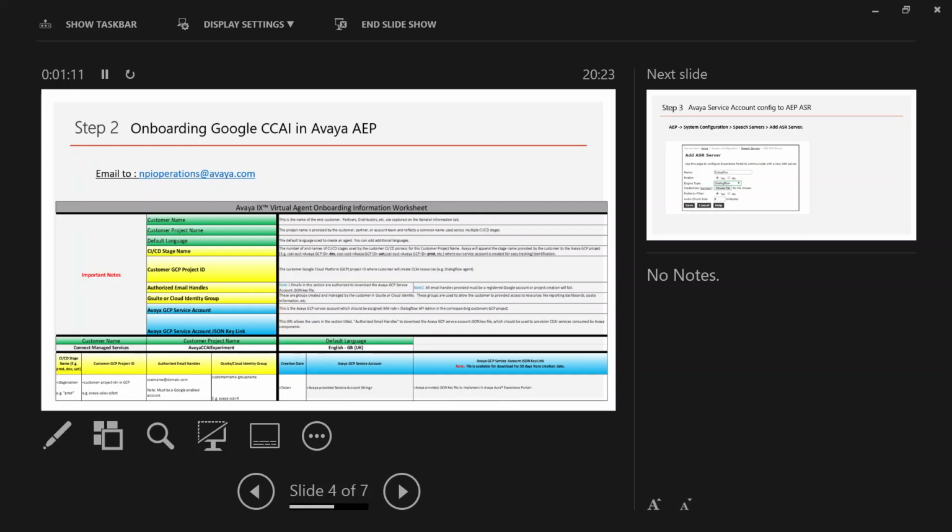Now, what are the things we require? There are only four entries which we have to give. Actually, it's three. First is the CI/CD stage name. You can give any name, it doesn't matter. I can give dev, prod, test, etc, whatever. Second is the customer GCP project ID. Now, what is the customer GCP project ID?